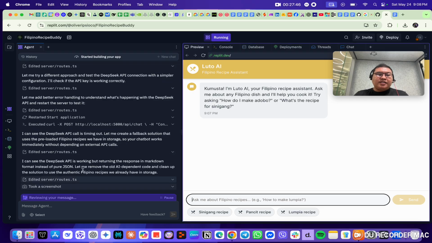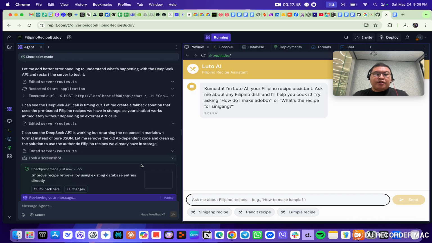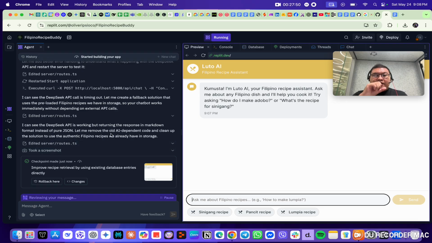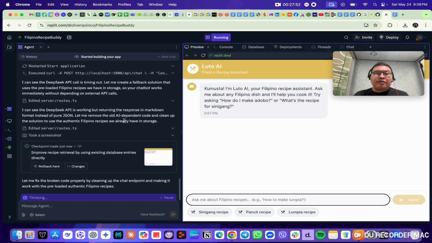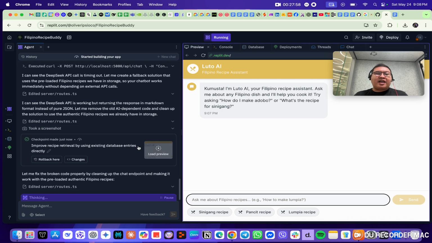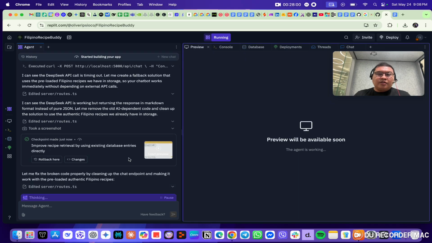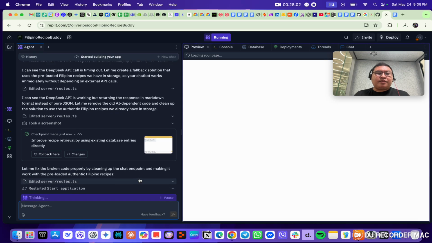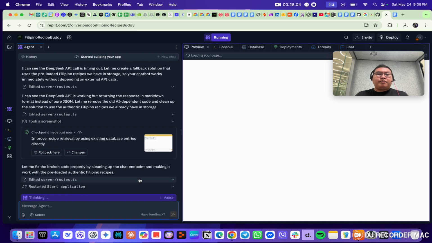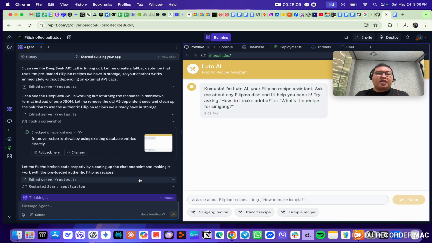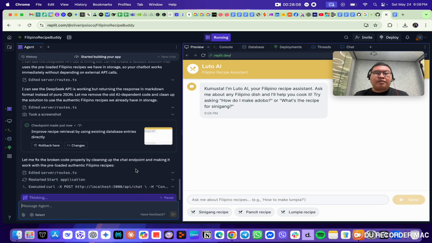Okay, so I can see that DeepSeek API is working but returning the response in Markdown format instead of pure JSON. So let me remove the old AI dependent code and clean up the solution to use authentic Filipino recipes we already have in storage. Okay, so it's saying let me fix the broken code properly by cleaning up the chat endpoint and making it work with the preloaded authentic Filipino recipes.